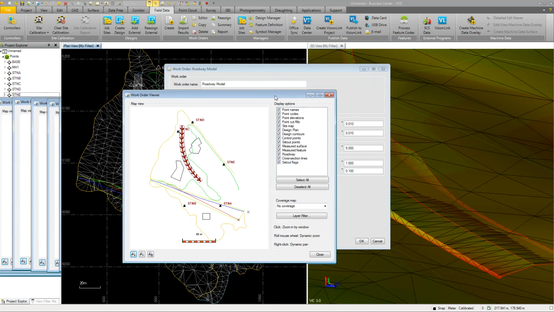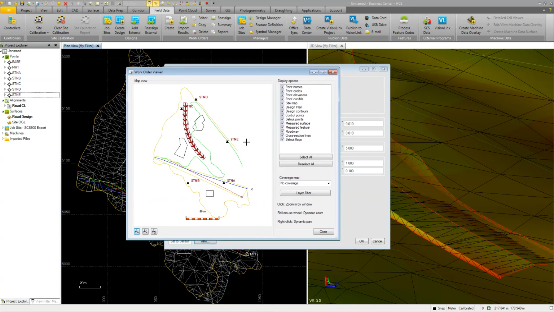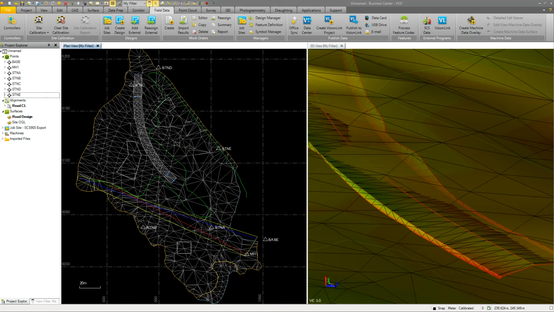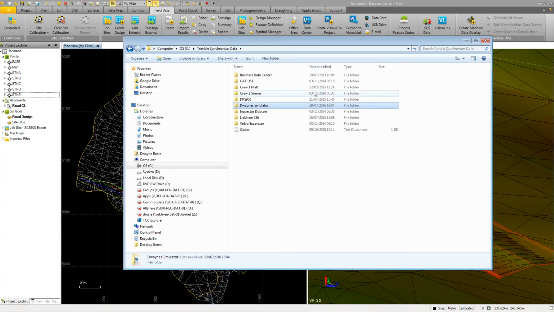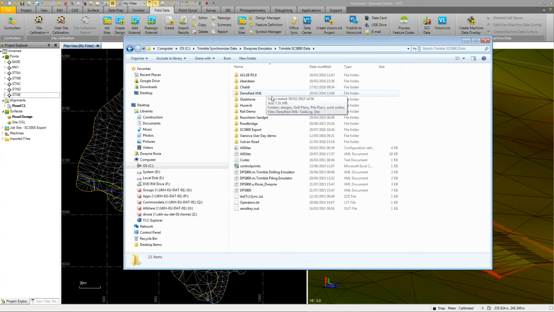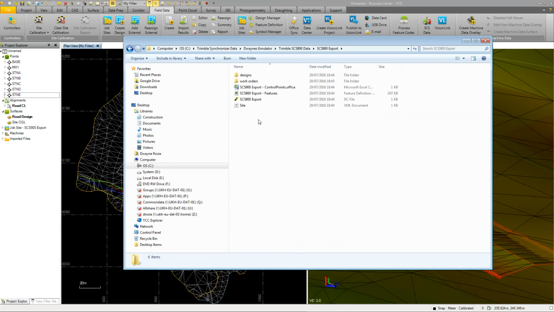If I view this information, here we see what the surveyor will see on their controller. What this has done is export these files to our controller. So on our C drive, we can then find the site we've created. In here, we have the CSV file of control points and our GPS site calibration. And then we have our design model and the DXF file.